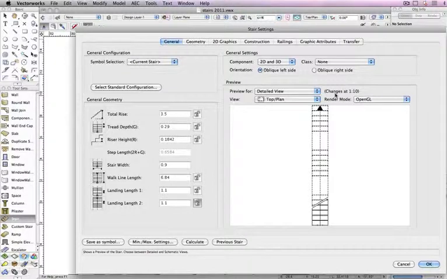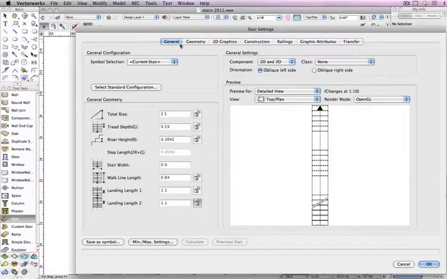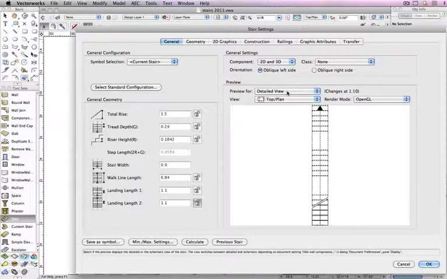to 10. Now in 2011, you can also control the 2D graphics settings separately for the detailed and schematic view of the stairs from the 2D Graphics tab. You can select to have a break show in the stairs in the detailed view and have no break in the schematic views. Now, if we return to the General tab, here's a detailed stair view with the stair break and schematic stair view without.